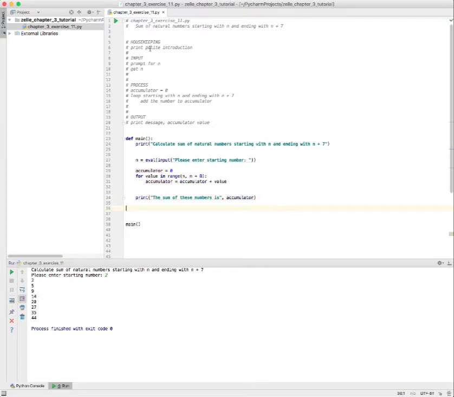So let's see how that goes. So that we should not have the repeating test print, and we should have the proper one at the end. So if we say 2, we should wind up with the answer 44. Let's see if we have that. Okay, give it a run. 2, the sum of these numbers is 44. Okay, that looks good. All right.